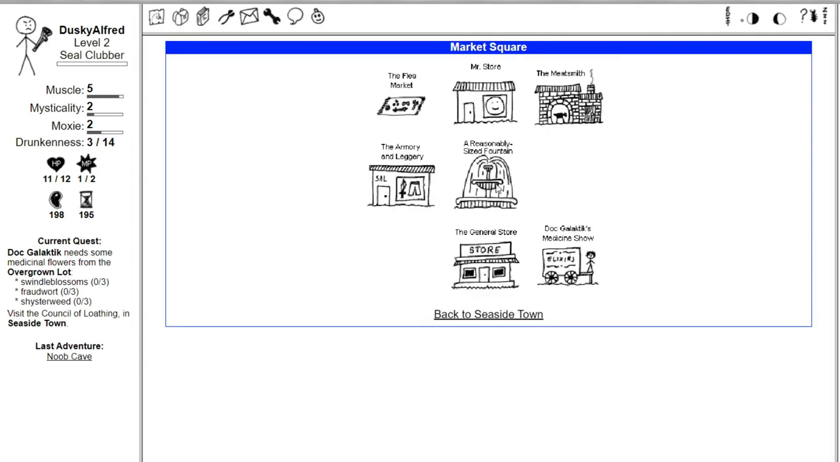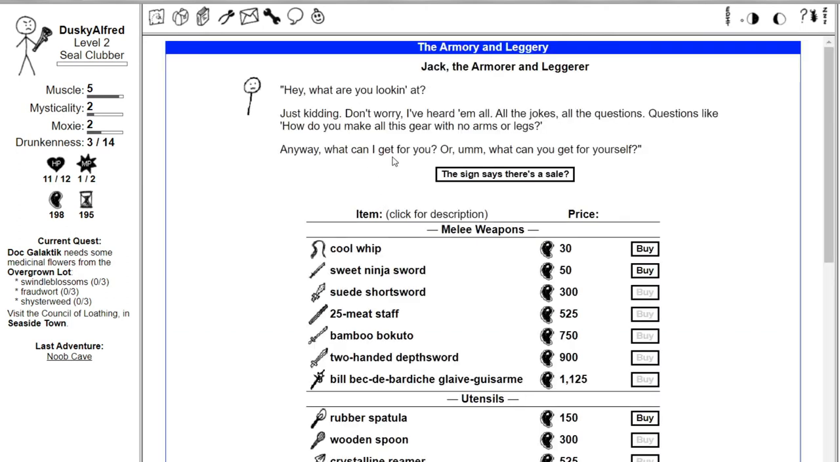A reasonably sized fountain. The armory and leggery. Jack, the armorer and leggerer. Hey, what are you looking at? Just kidding. Don't worry. I've heard them all. All the jokes, all the questions. Questions like, how do you make the gear with no arms or legs? Anyway, what can I get you?